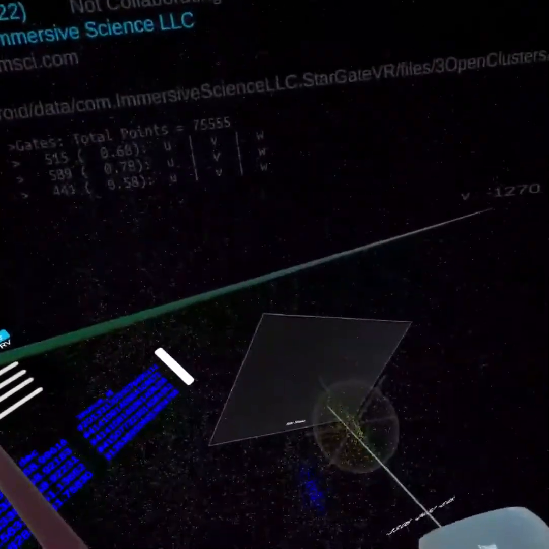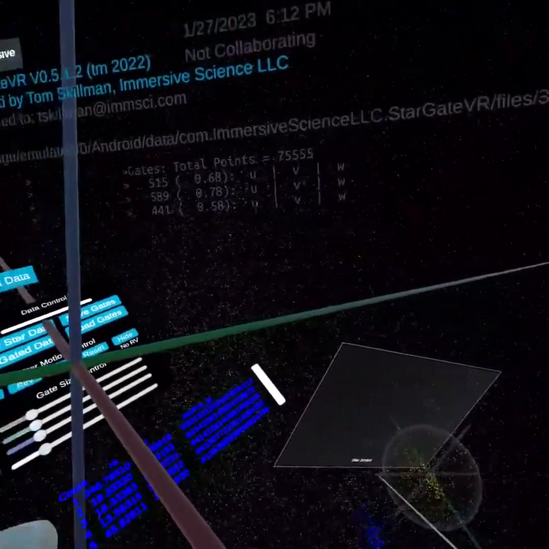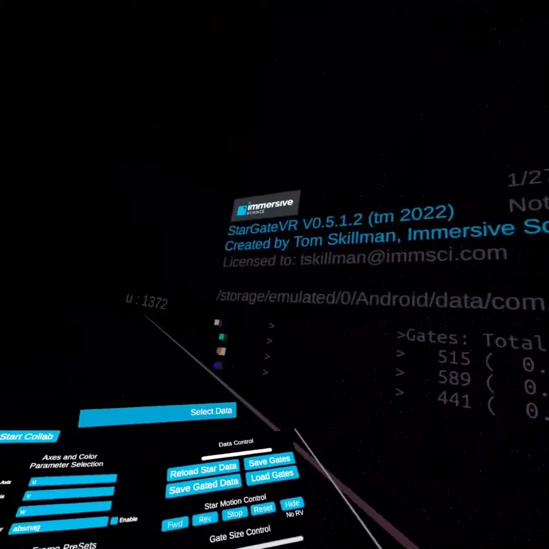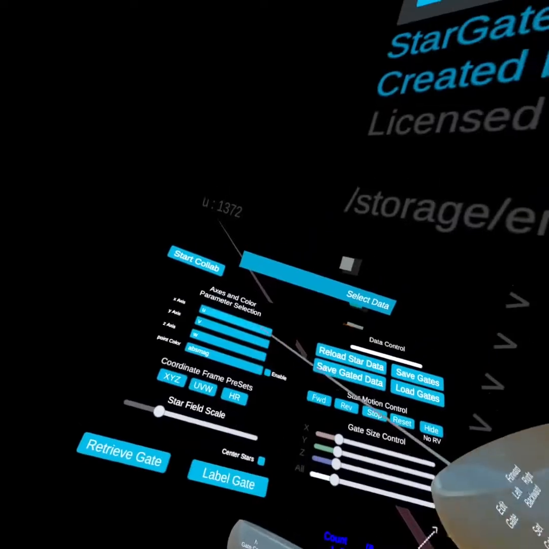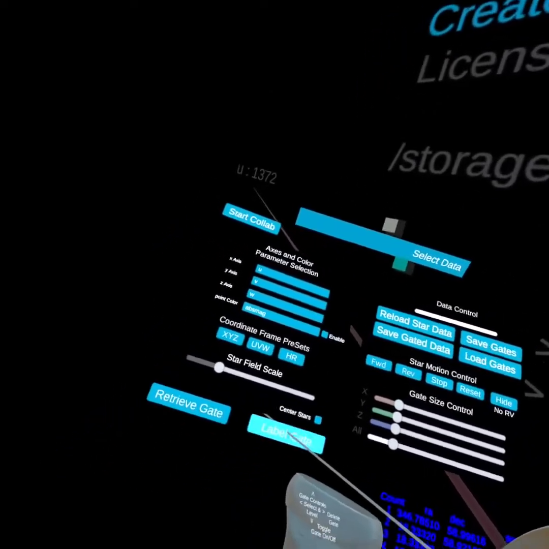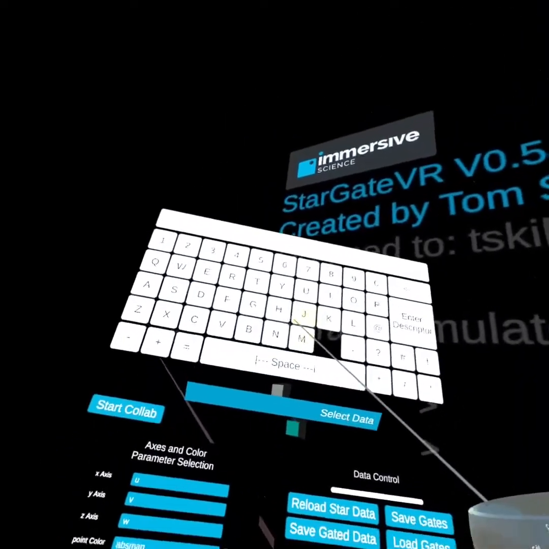For example, let's take a look at this orange open cluster that we've gated in UVW space, and I can go here, have it highlighted on the wall, and then click on this label gate button on the sort of middle bottom of my control panel. That brings up this keyboard.